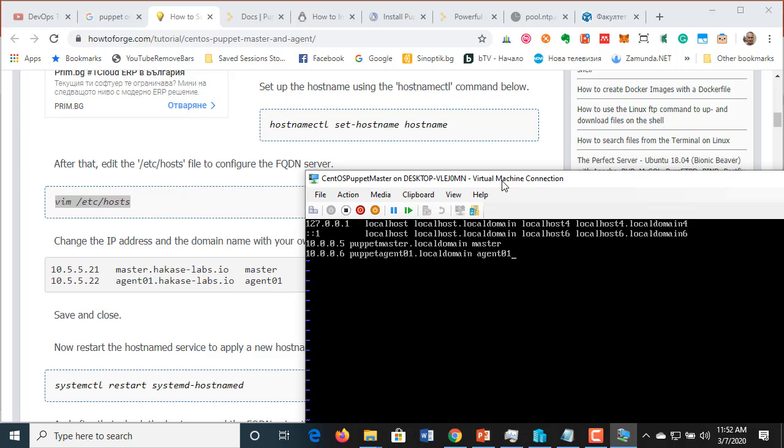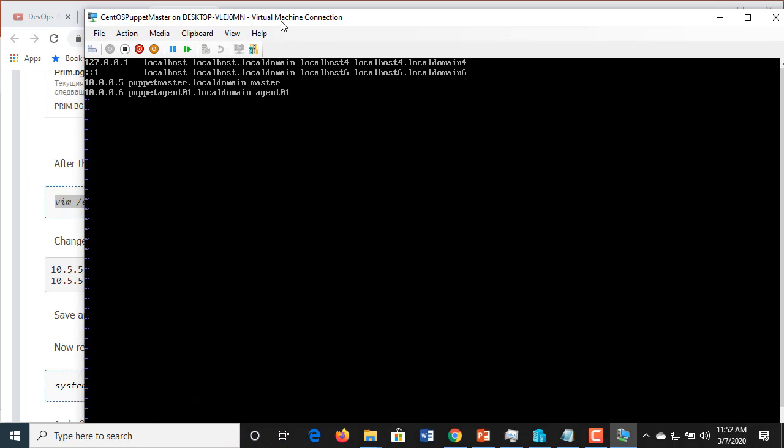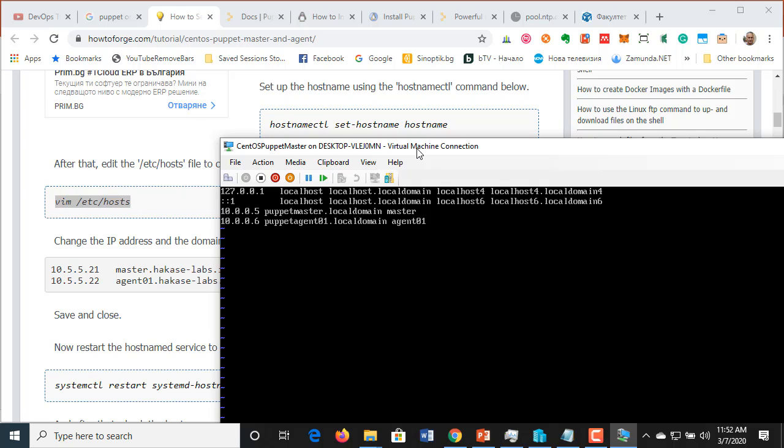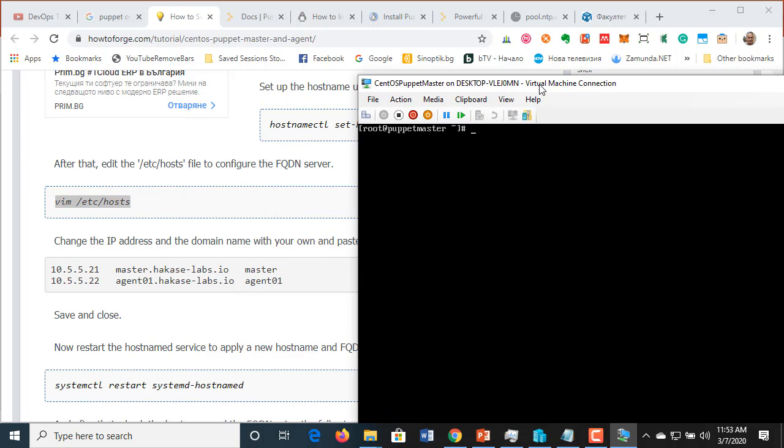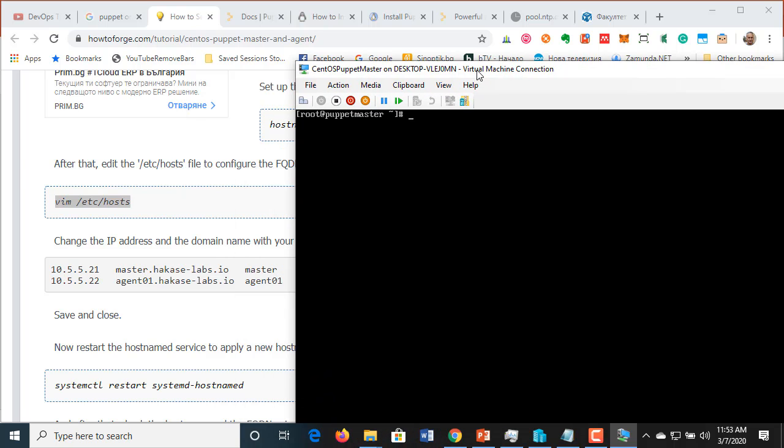Okay, so that's it now. I'm going to save this, Control C, :wq, clear, and it has been saved. Now, systemctl restart systemd-hostnamed. Okay, I'm going to do that. Even though I didn't change anything, it's not going to hurt.